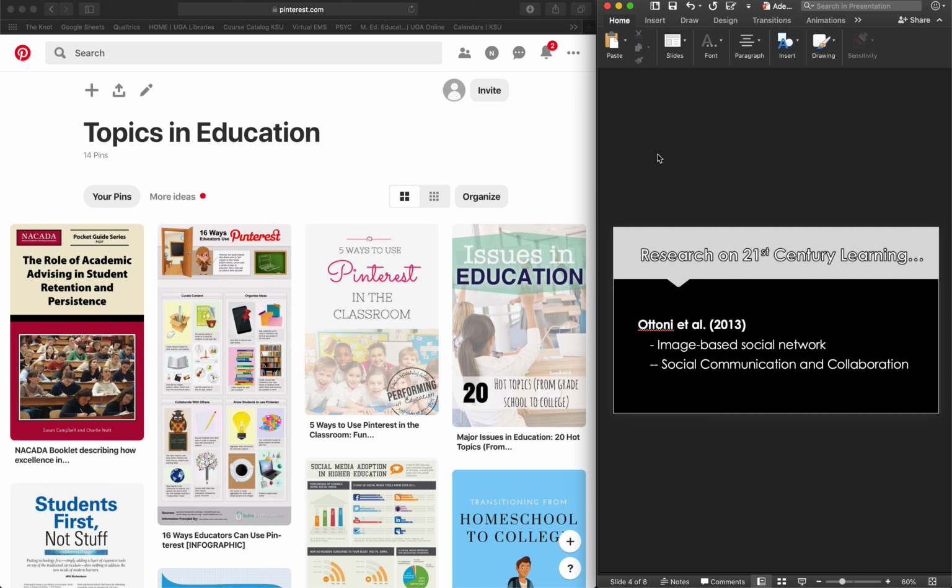Another article I found was by Ottoni et al. from 2013. They discussed some of the ways in which Pinterest differs from other social networking sites, which allows for a little bit more creativity in our social interactions. Social communication and any collaboration in Pinterest happens in the form of a user doing a few things. They might like another user's pin, they might repin a pin to one of their own boards like we were talking about earlier, or perhaps they might share a board with another user. So really, this is promoting social communication and collaboration. Again, some of the 4Cs.